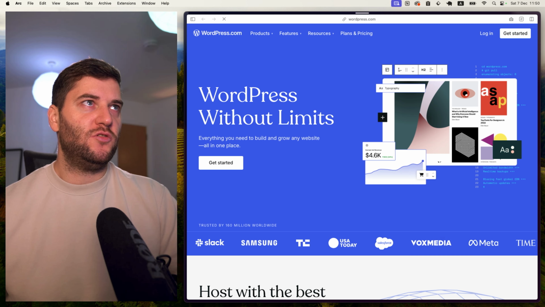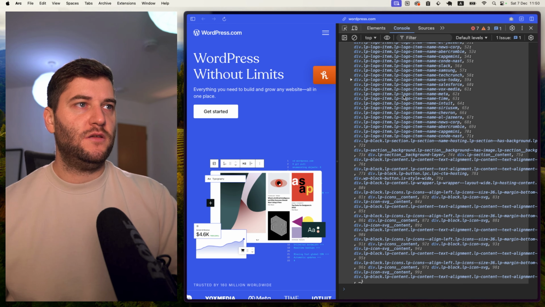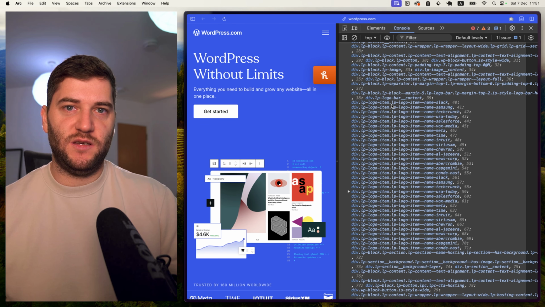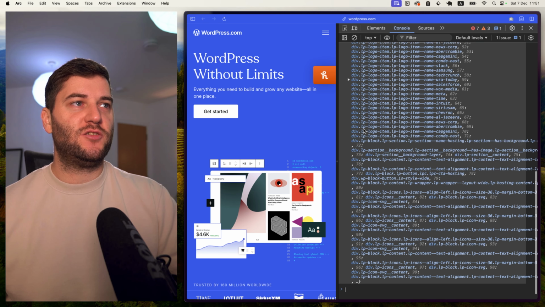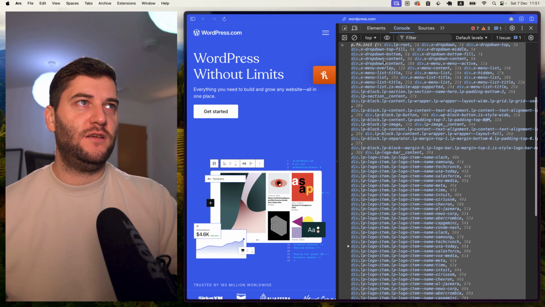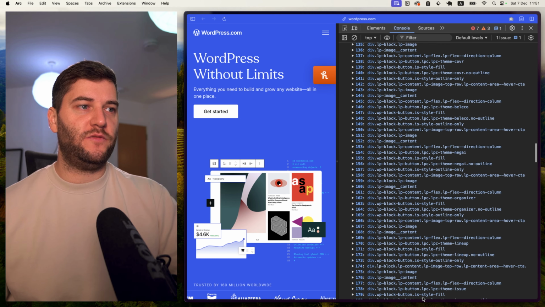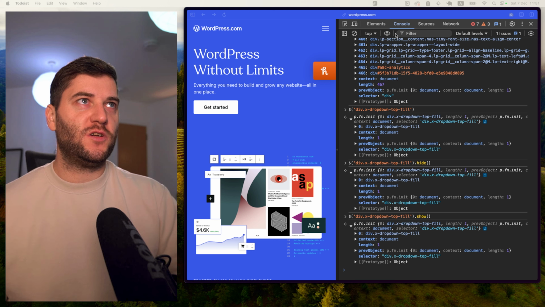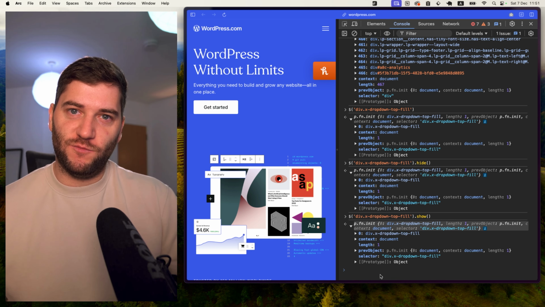We open up, this should be a WordPress site, right? Let's try. So this is jQuery, and you can select elements and manipulate them and do whatever you want with them. So I try to select all the div elements here. I'm going to try to select this one, X drop down top fill. Here we can see it selects only one element, but this is what I would use on WordPress a lot when I was working with WordPress.